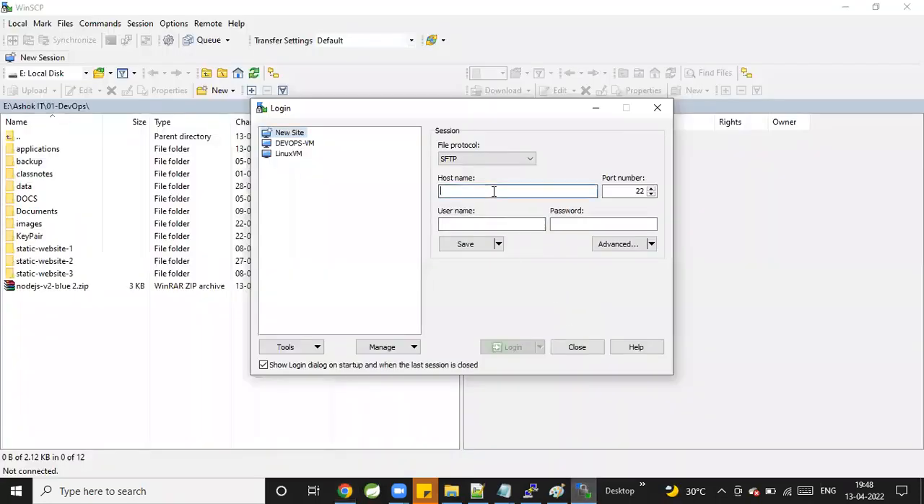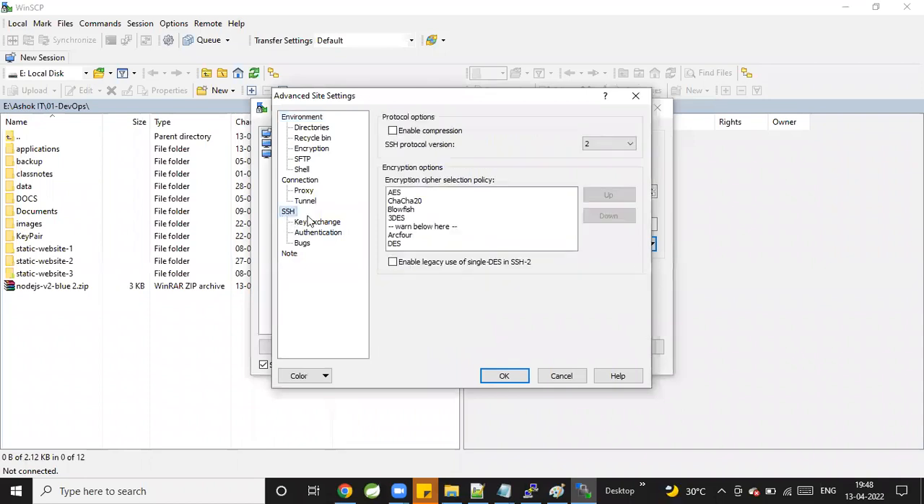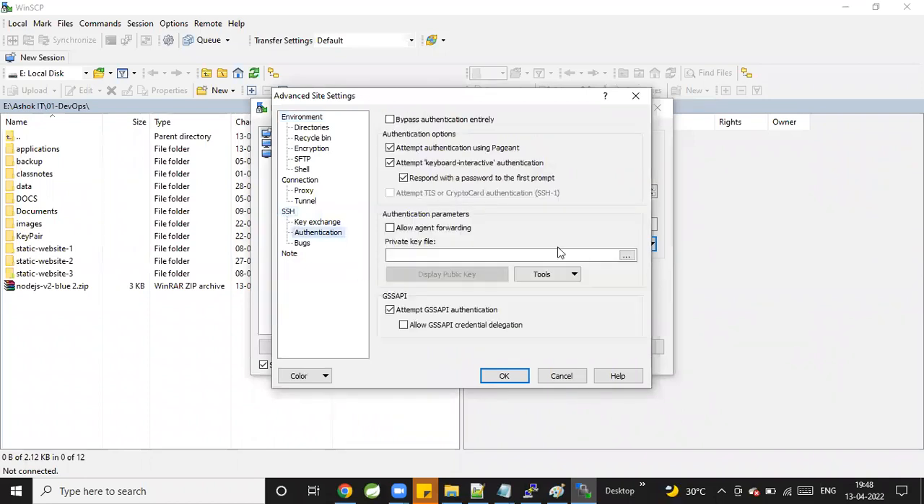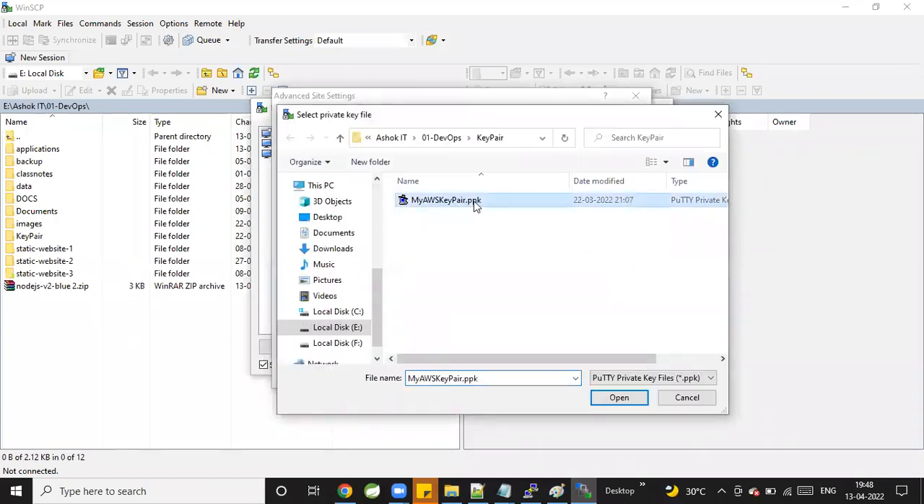Using the IP, host name, username. Username is ubuntu. Do we know the password of that Ubuntu? We don't know the password. Go to the Advanced button. Click on Advanced, SSH, Authentication. Upload the key file. I have the private key. Upload the key pair.